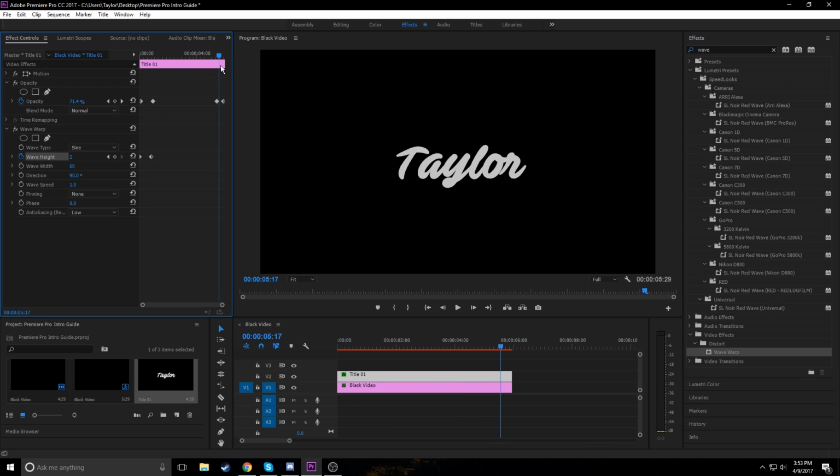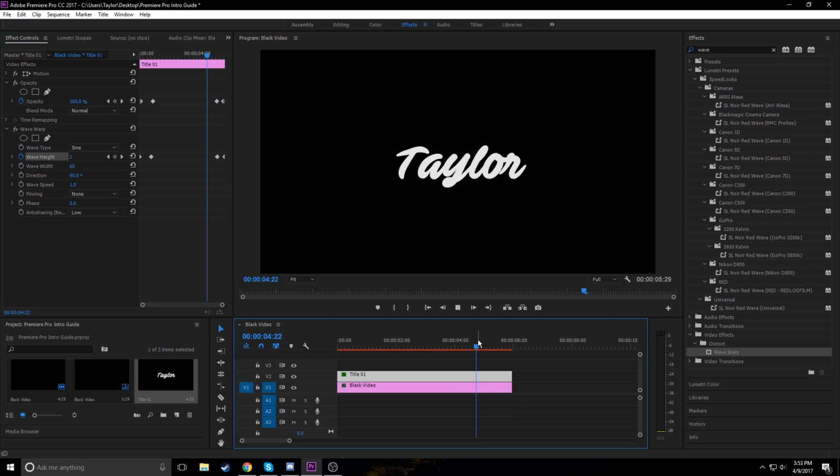So from here, right after it starts to change opacity, we're going to add another keyframe, and then at the very end, we want to add a keyframe where it's at 500. So let's see how that goes out. Okay, pretty cool, pretty cool.